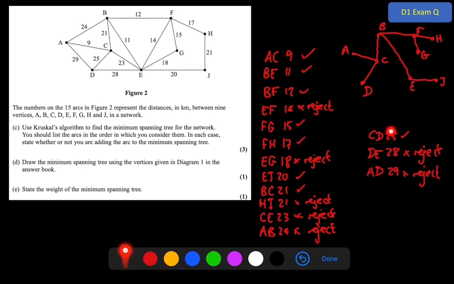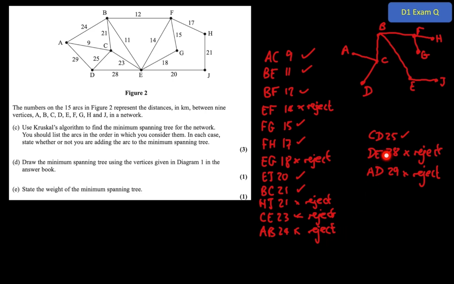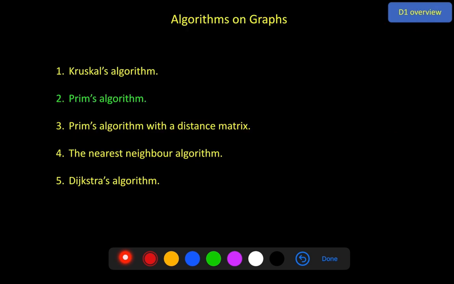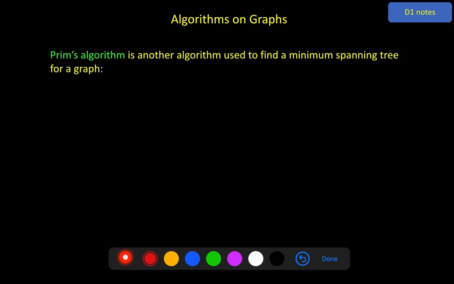If these 3 were below these ones, then I would consider that already showing the order that I've considered them. I've stated whether or not they're adding to the arc by using the ticks and the reject with the cross. I've drawn the minimum spanning tree, although I didn't put it in the right place because I didn't have that on the screen to show you. Last thing I need to do is state the minimum weight of the spanning tree just by adding up all the ones that are ticked. And I make that to be 130.